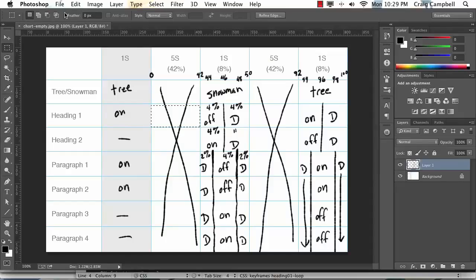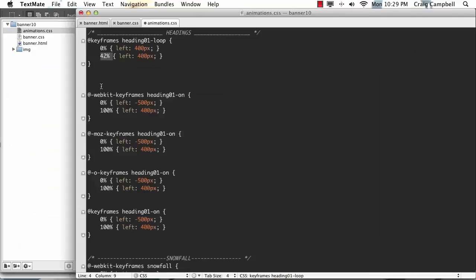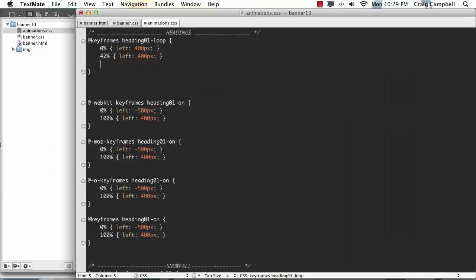So let's go back over here and take a look at that. So again, for the next 4%, we're going to be animating heading 1 back off of the stage. And as we can see here, that animation is going to end at 46%. So 46 is going to be our next keyframe. So we'll jump back to our code, and we'll create a rule for 46%, or a keyframe at 46%.